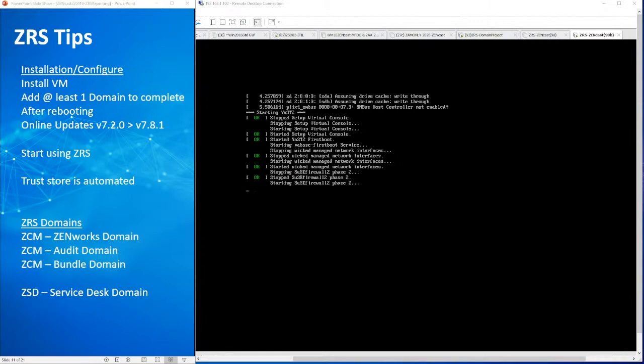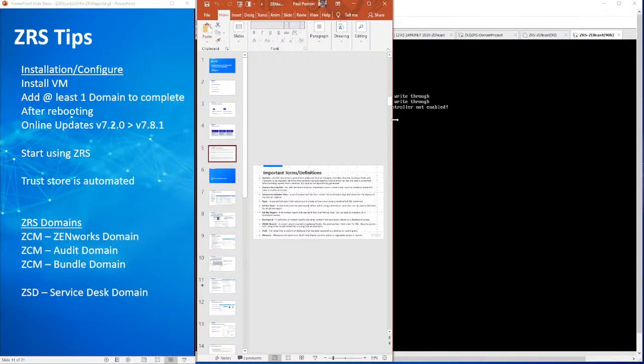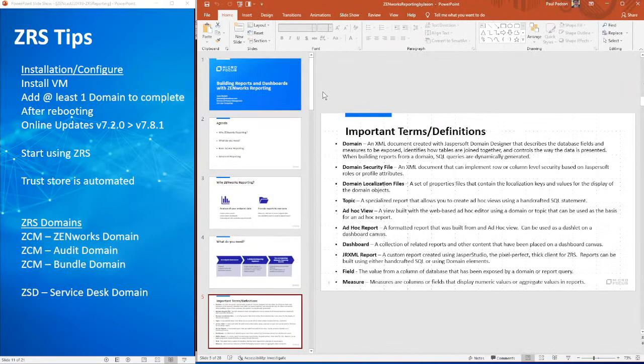So as that's coming up, I'm going to see if I can find a presentation here that was really good about showing us the different terms on the ZENcast. Sorry, I wasn't prepared with this. Let's see if I can find it while that's coming up. We're going to ZRS, and I think it's this one. Yes, it's this one. So we're going to move this one over here. While that's installing, I think it'll be a good time to check this one out.